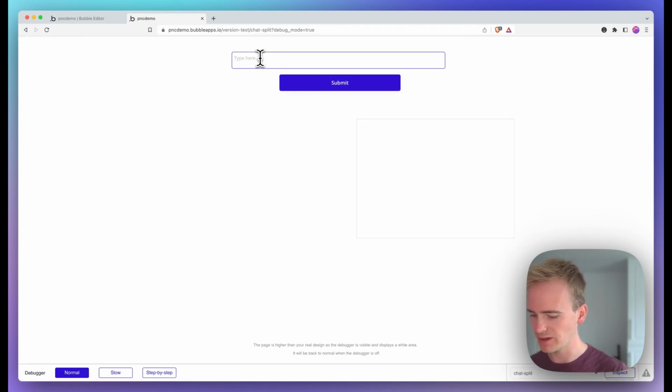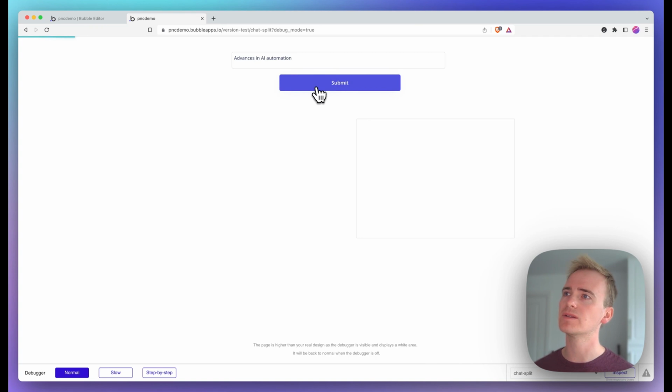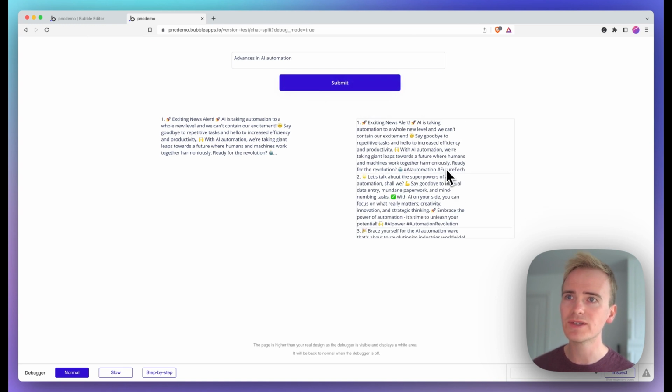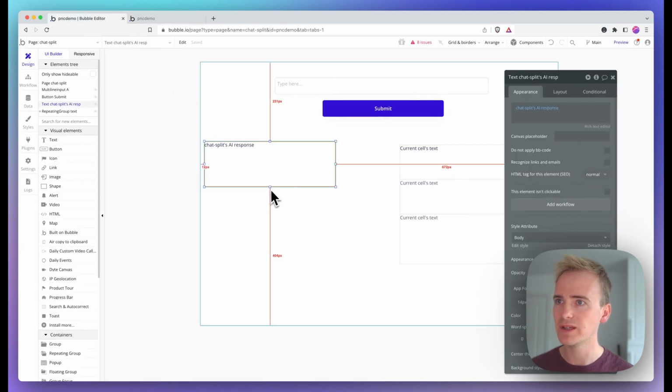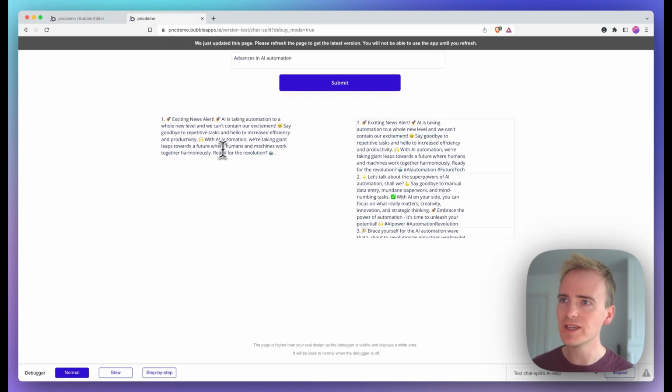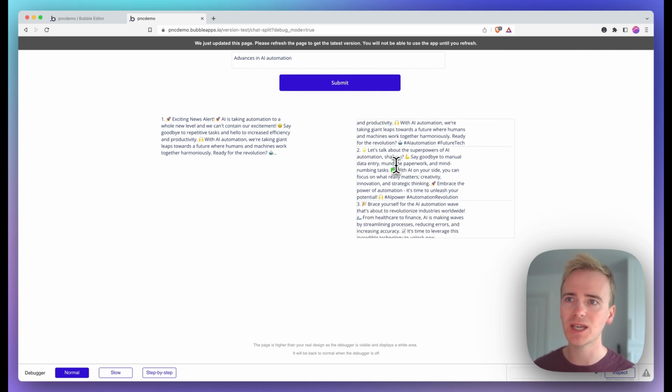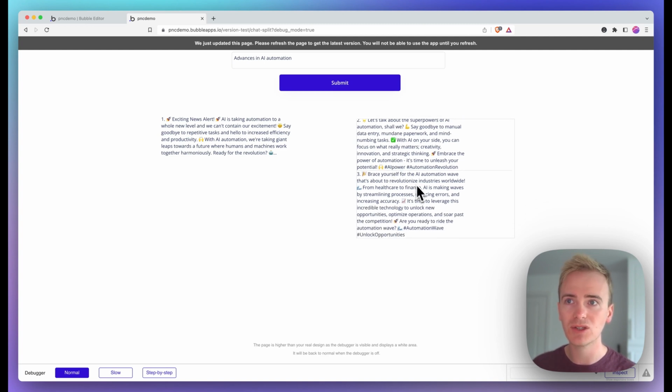So let's go again with advances in AI automation. Click submit. So we're waiting on the response from OpenAI. Okay, and you can see that it has split my, okay, that's because the text, I've made that too small. Anyway, you can see it's dot, dot, dot. It's because it's too small. So the whole of the text response, all 3 posts, one block of text, are on the left, but you can see here that I've successfully blocked out each of the 3 posts into a separate cell.